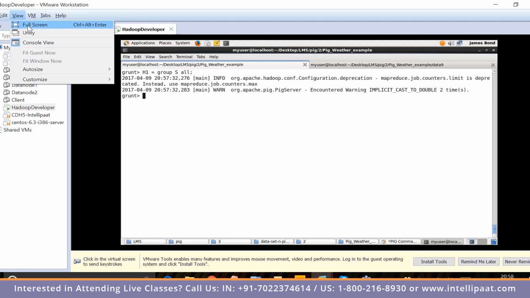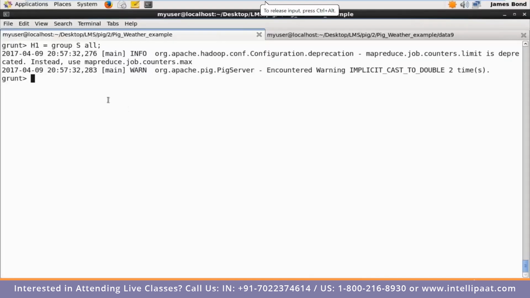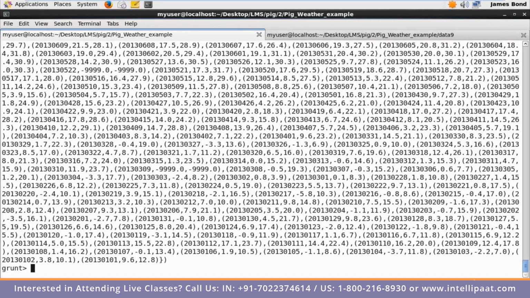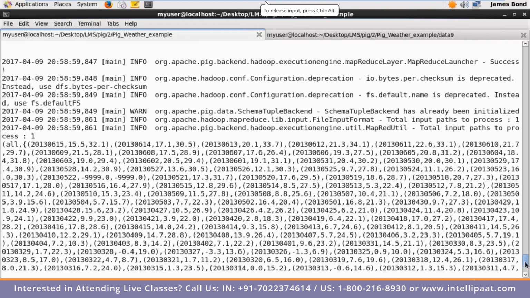See here, this is what I want to show you. I'm saying group S all. So normally you say group by. Now if I take a dump of H1, the result will be very interesting. So this is the result. See, group S by all actually means it will create only one result. The key here will be all. Can you see this? The key is going to be all.